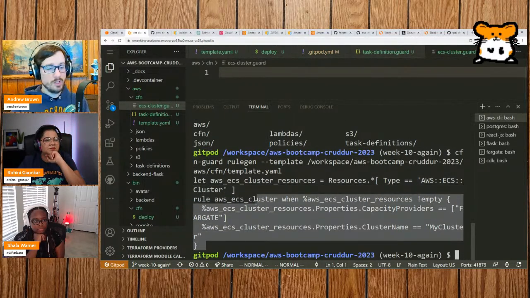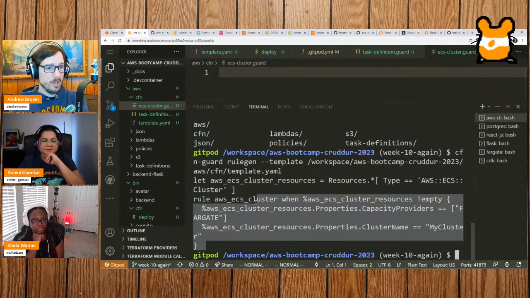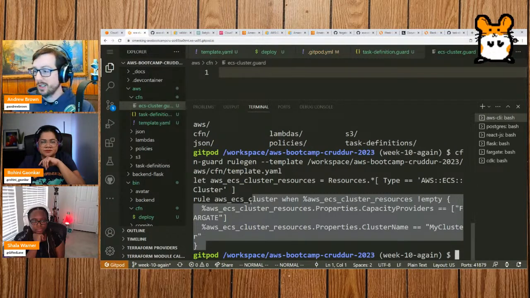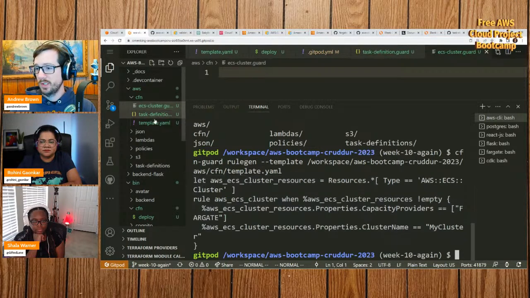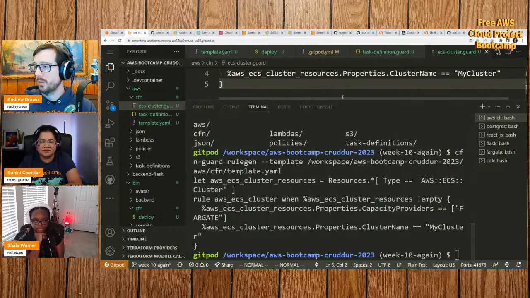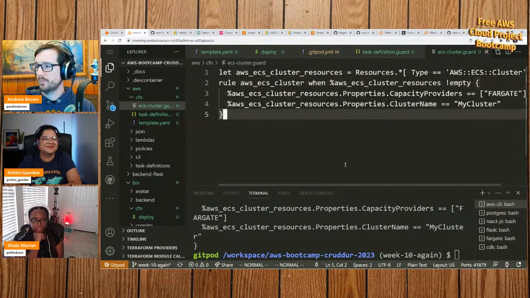So maybe this is something we can do. We can generate it out, like write CloudFormation, generate a rules file, and keep updating it to get our policies in place. So we'll go ahead and copy this here, and then we'll go into this file. I'm just going to assume that it's called guard, and then we'll take a look at the syntax.